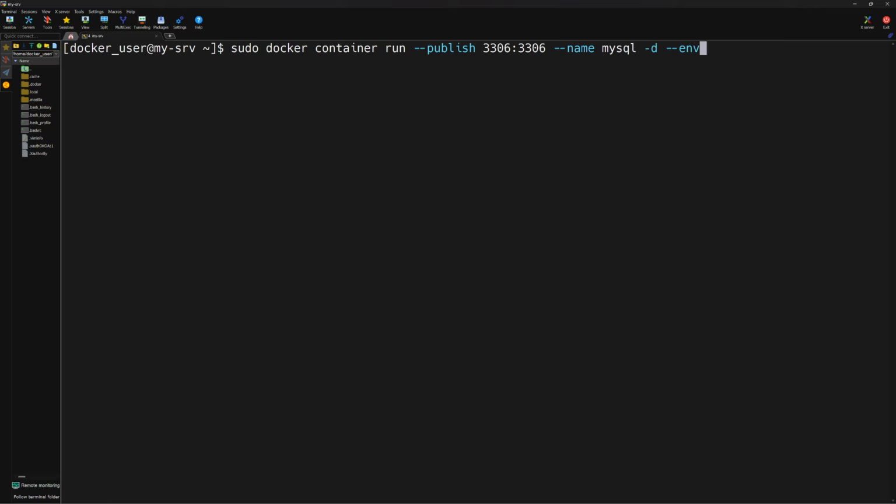And this is very important here. We want to give it an environment variable. We can use --env or we can just do -e, whichever you prefer. And then the variable we want to set is MYSQL_RANDOM_ROOT_PASSWORD equals yes, and then the image we want to pull, which is mysql.